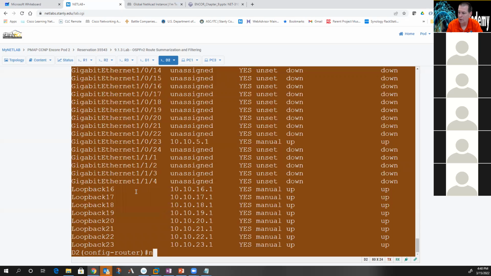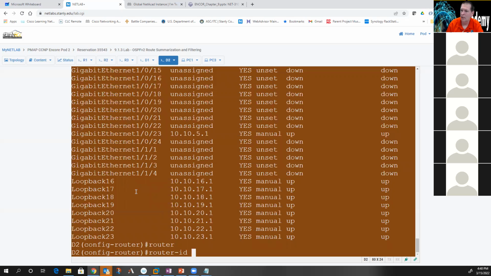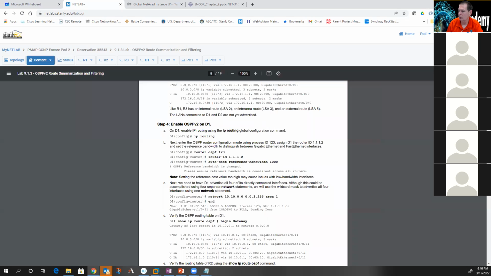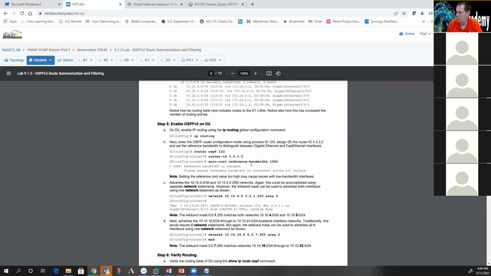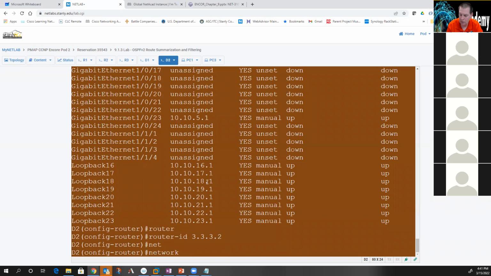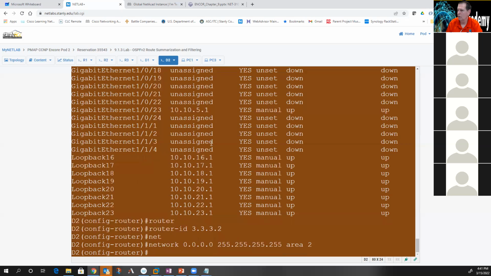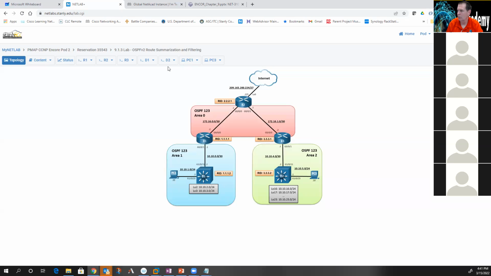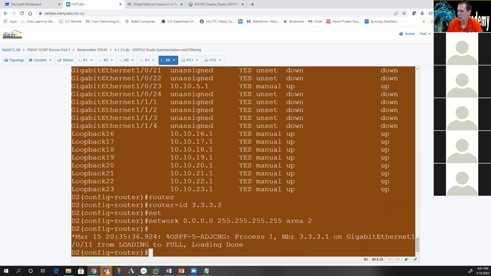I'm going to do the network. Actually, I can do my router ID first. Router ID. And I've got to remember what they want this one to be. E2 3332, so 3.3.3.2. And so we're going to cheat and just do network quad 0, area 2. Okay. Make sure I got the area right, which it did. And we've got our full status here.